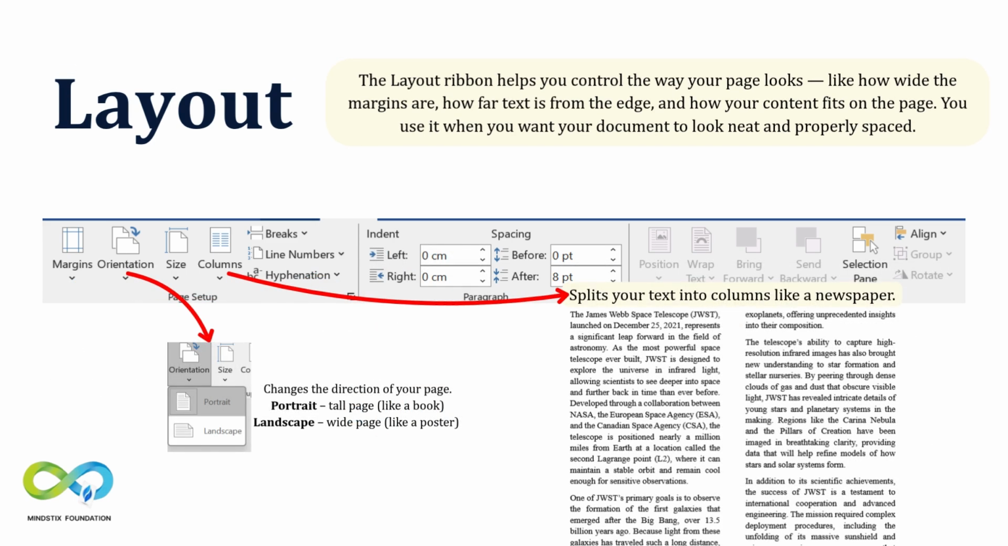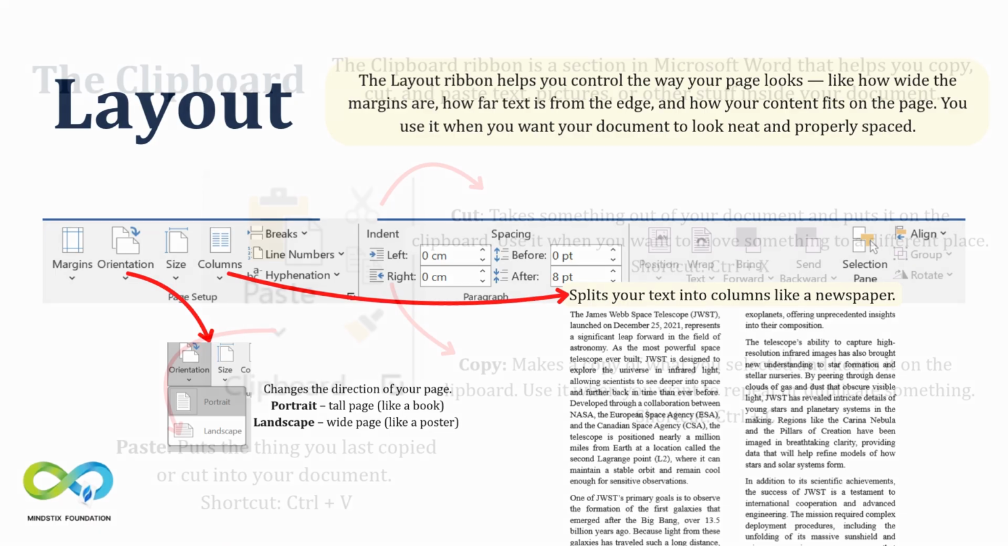You can also split your text into columns. Click Layout, then Columns. For example, you can make your text appear like a newspaper with 2 or 3 columns. You can also change the direction of your page. The portrait layout is taller like a book. The landscape layout is wider like a poster. Use this when you want more room left to right.